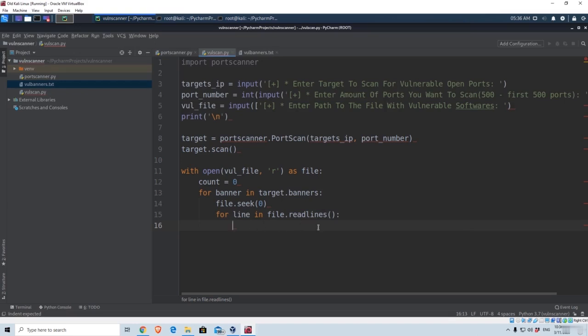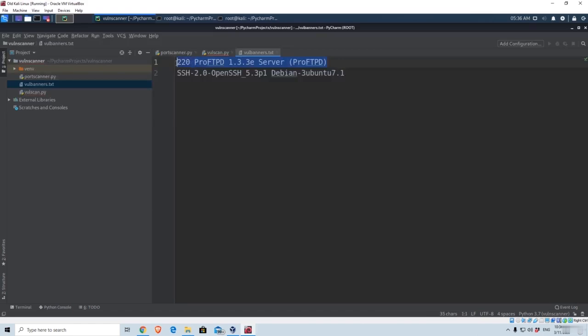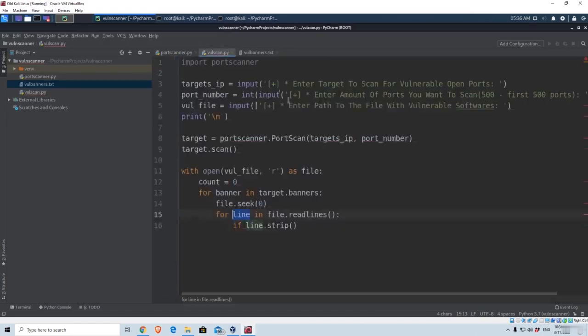And now we can compare the banners. If line.strip, we want to strip it from anything that might cause some problems in matching these two banners. And keep in mind that this line is simply just a line from the txt file. For example, it can be this. And then we need to compare that with the banners from this list right here. So if line.strip in banner that we are currently reading from this list. So if line.strip in banner, and then here we want to print, let's print it like this.